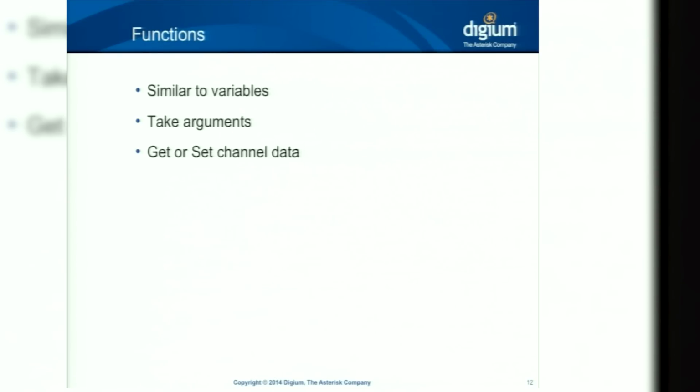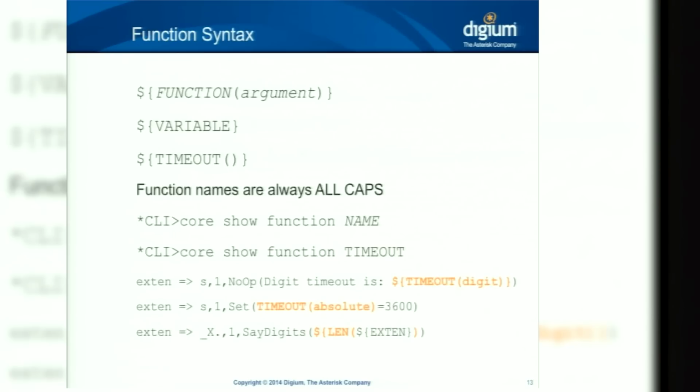It acts like a variable, but it takes arguments like an application. So you'll see a set of nested parentheses within a variable, what looks like a variable dereference. It's actually a function. So here we see function, and again, functions are all caps. So the function name is all caps, and then it takes an argument. That's the difference between a function and a variable. A variable takes no argument. So when you dereference it with the $, curly braces, this is how you can tell you're dealing with a variable or a function.